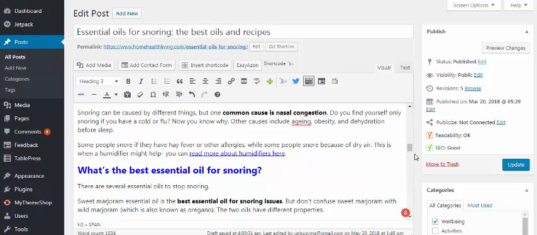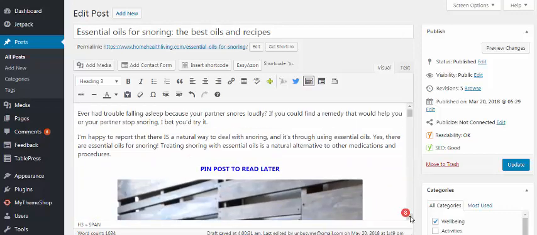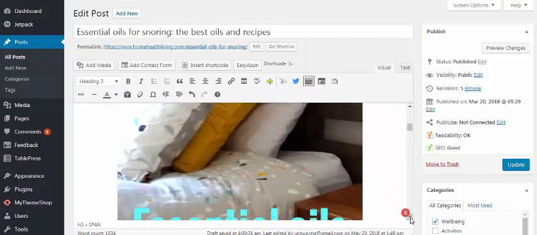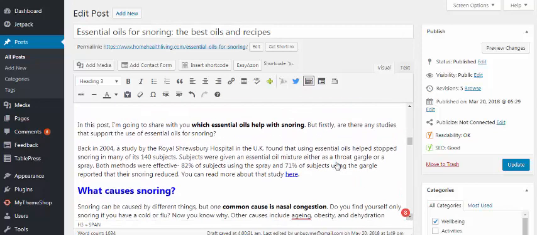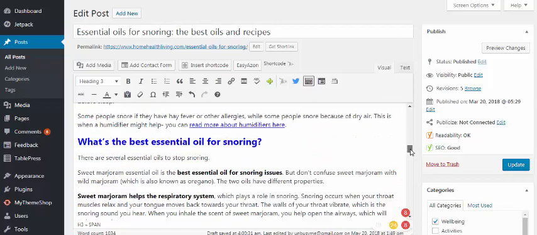So not only do you need internal links, it's also good to link externally to other sources or other websites that can strengthen what you're writing about. So I've done that over here. I wrote briefly about a study by the Royal Hospital in the UK that found using essential oils helped stop snoring in many of its 140 subjects. And then I wrote, you can read more about that study here. And I actually linked out to that website that showed a summary of that particular study. So people can go and read a bit more, but also it just helps you with your on-page SEO and helps you build authority. So all these little things that you're doing on your page are all going to help you with ranking and with improving your SEO and improving your website overall.